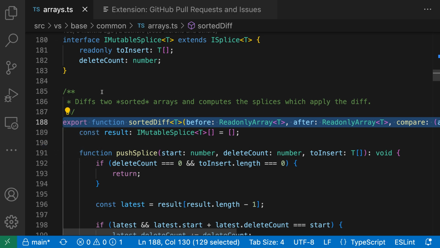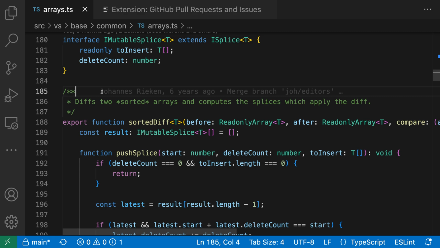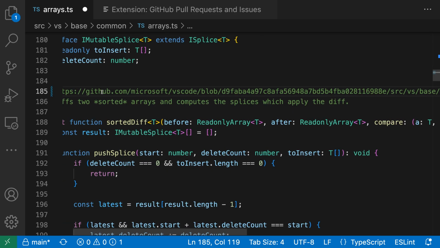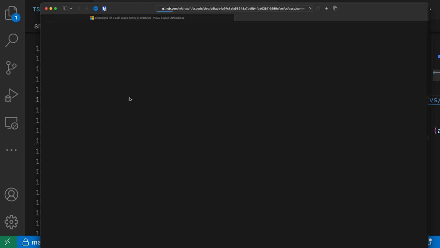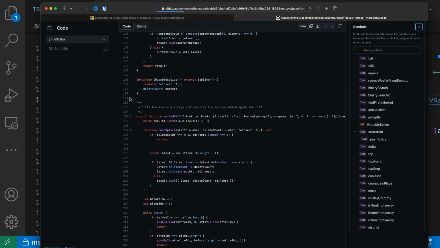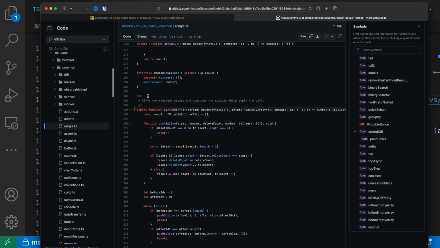When I select this option, my clipboard now contains a permalink to that specific line of code, so I can go and paste that here. You can see that I've pasted that permalink. If I actually then click on this, now it's opening up GitHub and going to that specific line over on GitHub. So it should be going to the sorted diff function over here. Now this is a permalink, so it's actually going to link to the current commit, and it's always going to point to the same location.